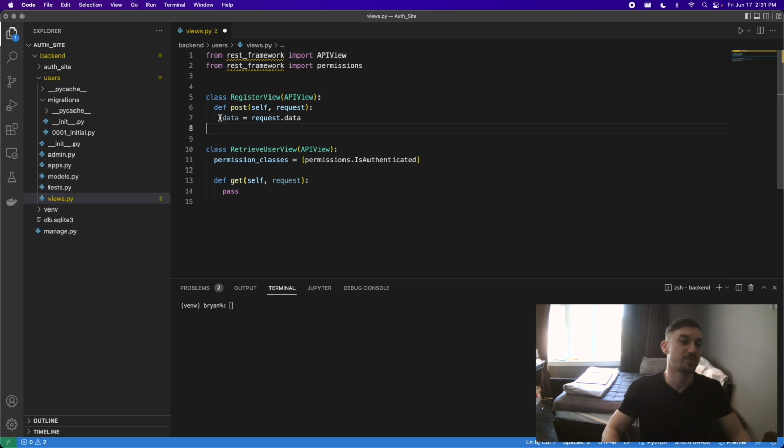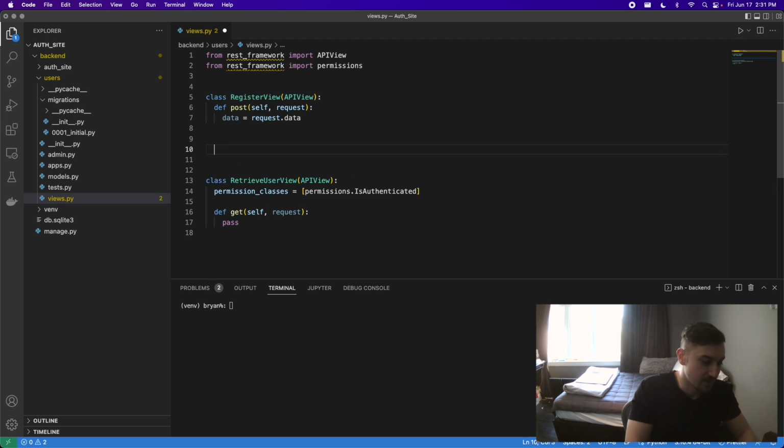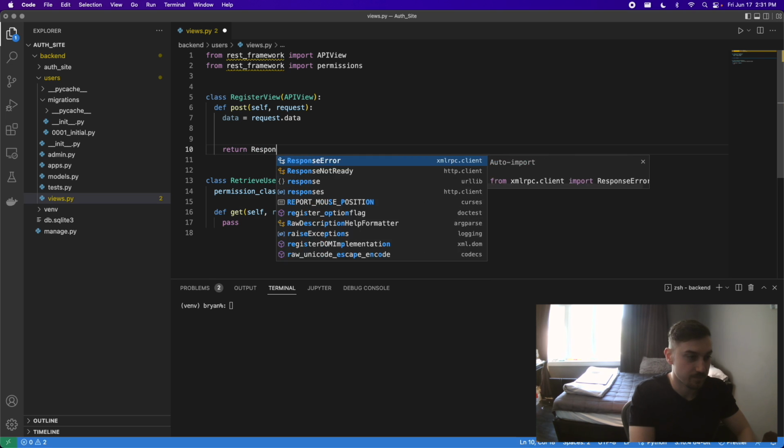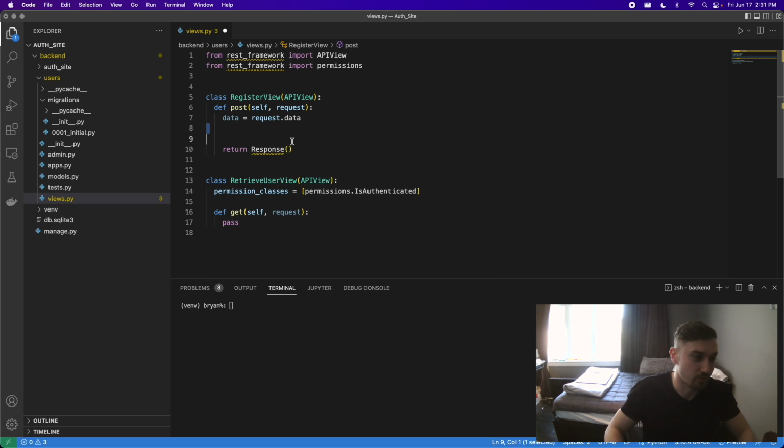And then what we're going to do is we're going to utilize this data and we're going to create a user. So after we successfully create a user, I'm going to return a response. So our logic is going to go right in between here for creating the user. For now, I'm just going to do this response part.